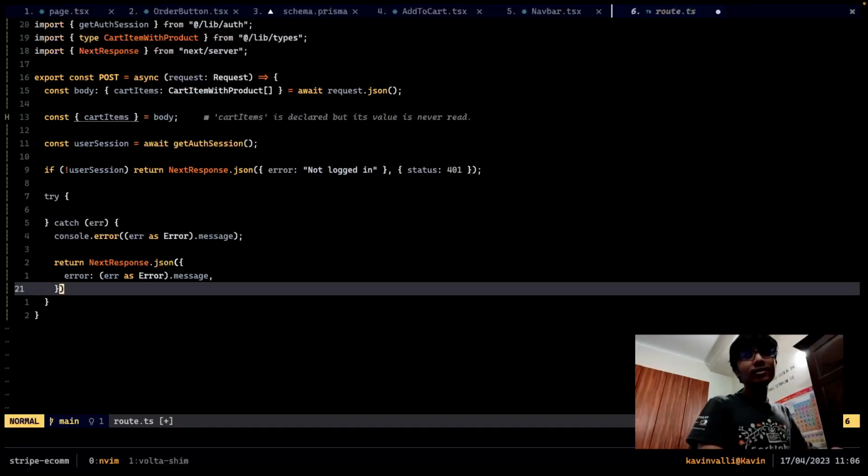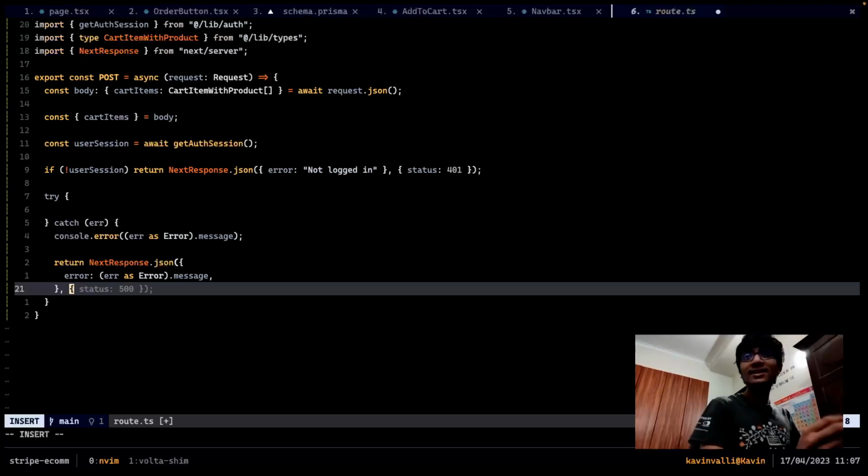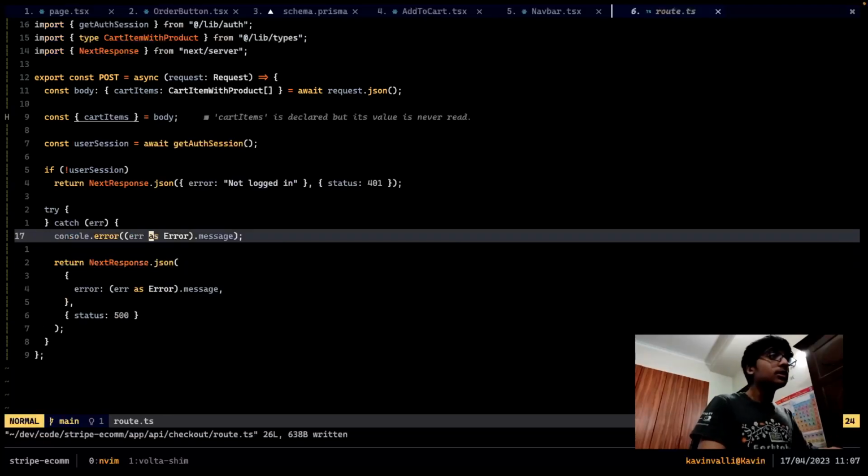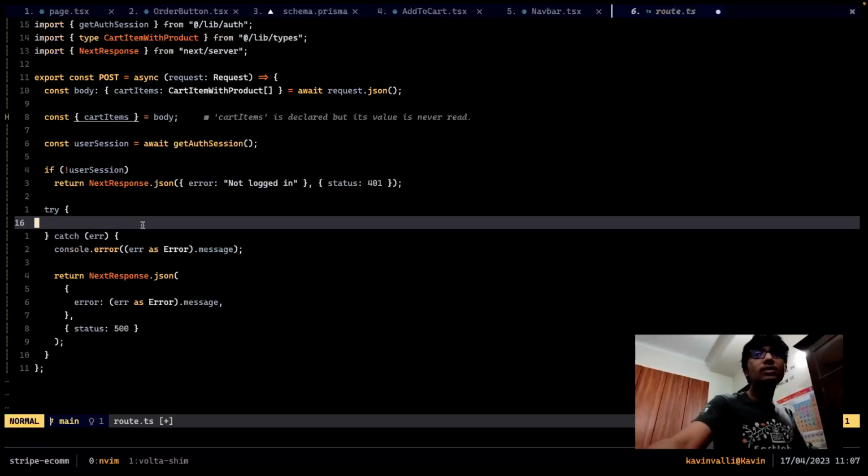By the way, ideally you will not show this error inside your client, but I'm just writing this here. You'll probably send something like internal server error and just check your logs to check what error came in. All right. So let's look at the actual logic now. First of all, what do we want to do over here?